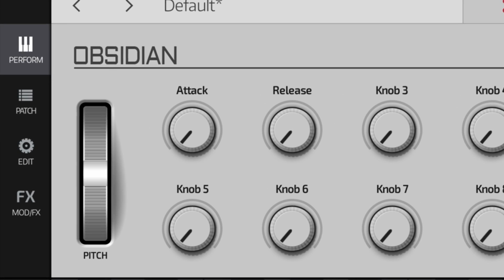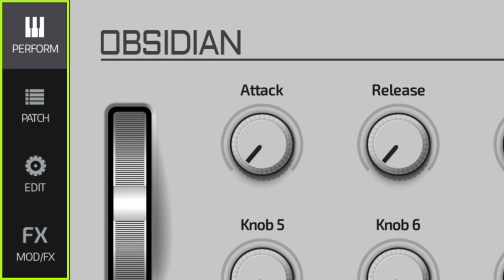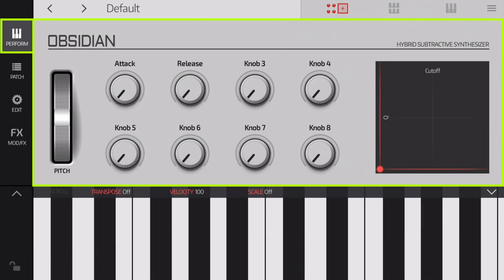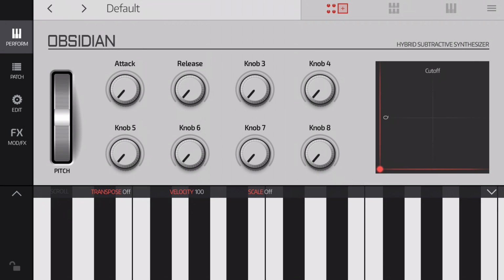Now the first thing we're going to have a look at is the left-hand side menu bar that we can find right here. Now here's where you navigate through Obsidian, and the first page is called Perform, and that's the view we're inside right now. On the Perform page we can find a pitch wheel, and we can also find 8 macro controls that can be mapped to anything inside the synthesizer that you want to control.